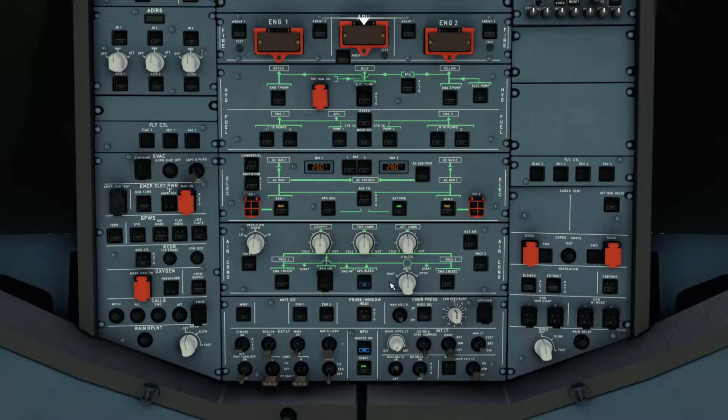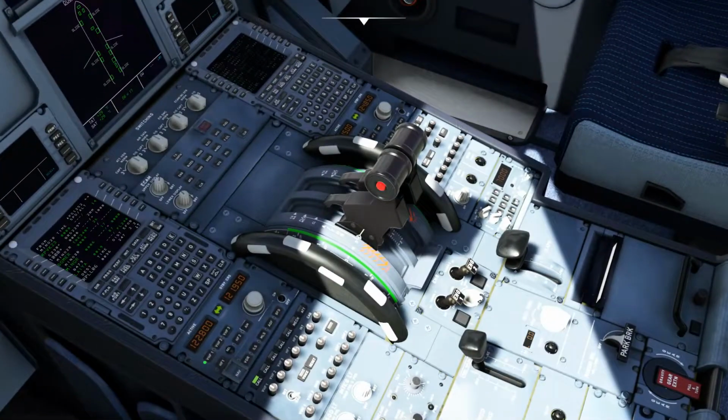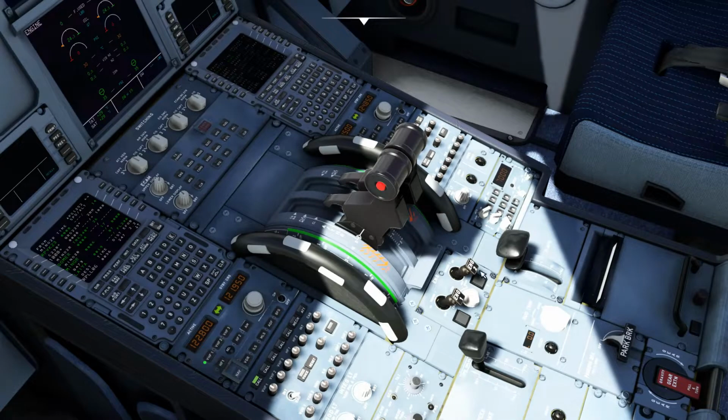APU bleed on. Beacon lights on and wing lights on. Next, let's go ahead and change the engine mode selector to ignition start, and engine 2 master goes on.